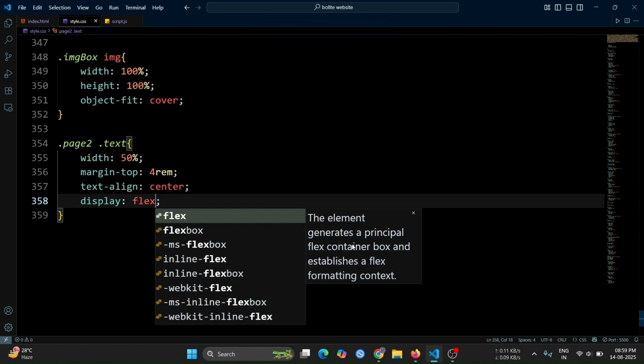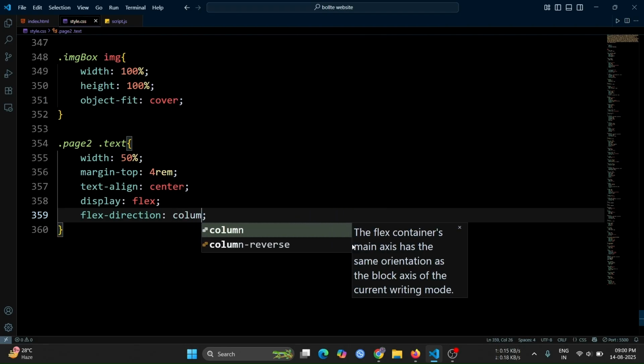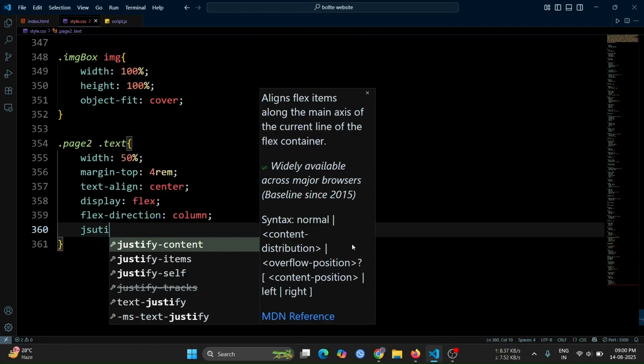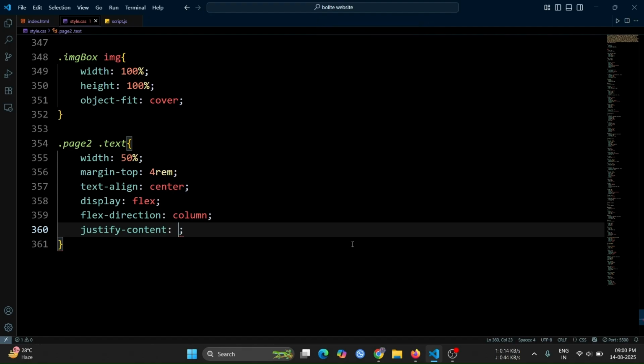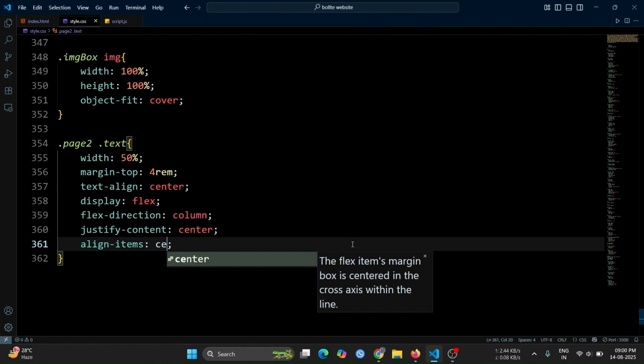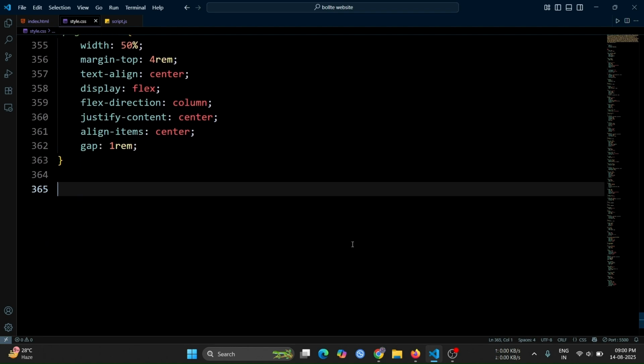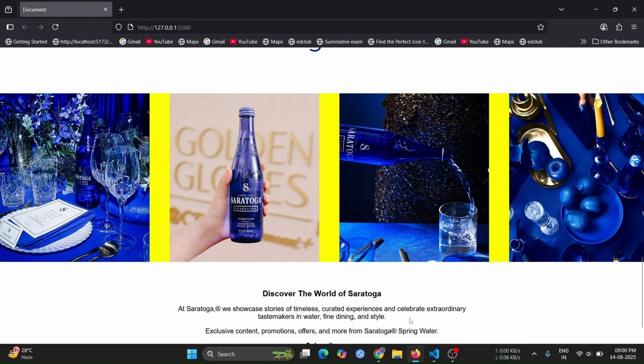Use display flex with flex direction column so the heading and paragraph stack vertically. Add justify content center and align items center to center everything inside the div both vertically and horizontally. Finally, set gap 1 rem to create some space between the text elements, making it look clean and organized. This styling will ensure the text section is well structured and visually appealing.